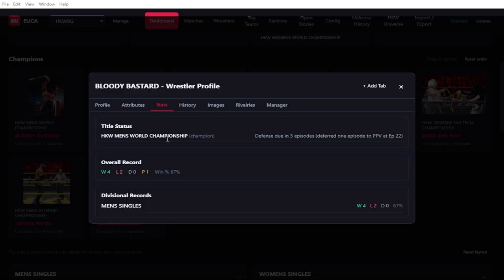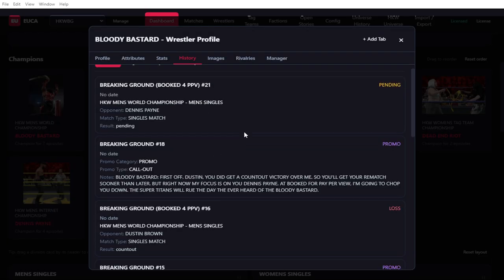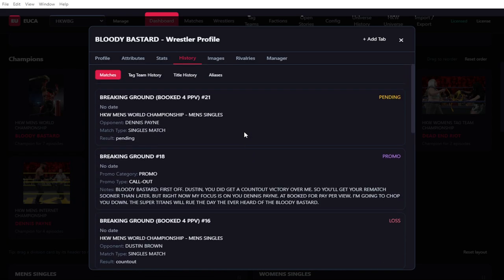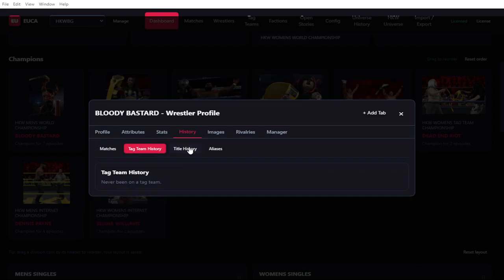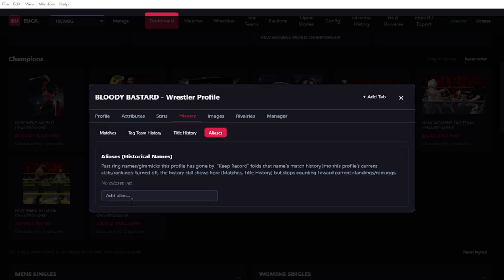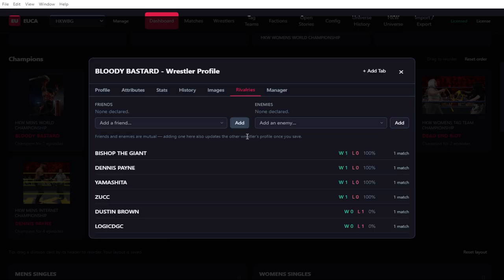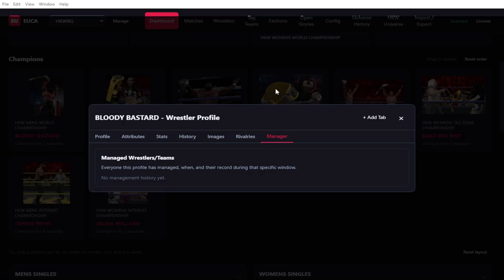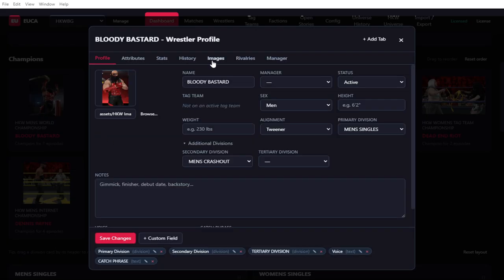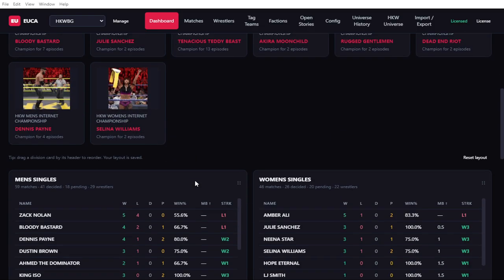We keep track of stats, title history, title status, history, this personal wrestler's history. You got the team if he's in a team, his title history, and any aliases if you change the gimmick. Images, you can do champion, face textures, where you can keep all this stuff in one spot. Rivalries, this shows you who they fought, who they lost. You can add their friends, you can add their enemies. And then if they ever have a manager, or if they are a manager, and you can always add a tab or whatever to keep track of whatever it is that you want to keep track of. So that's the wrestler's profile.